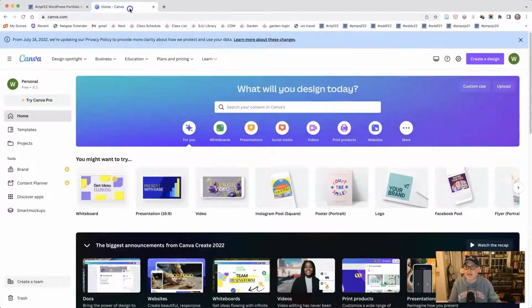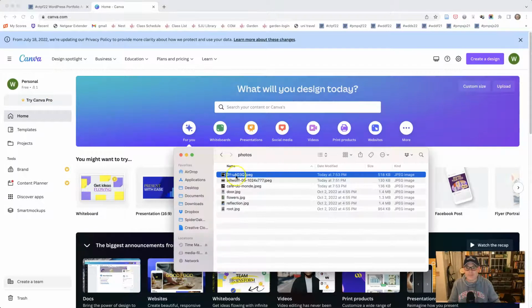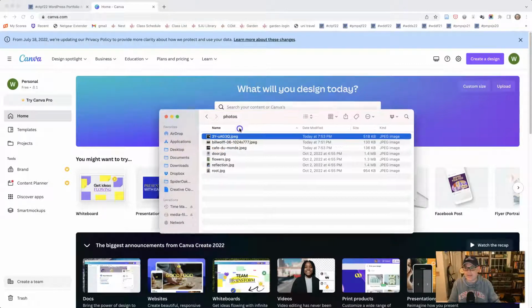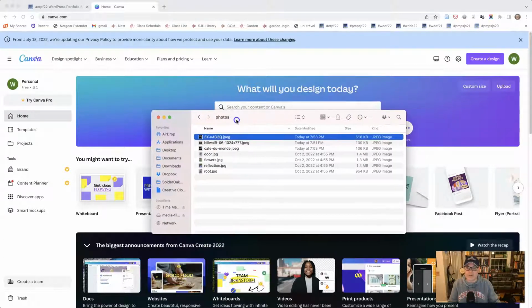You should also have Canva open. You can create yourself a free account. You do not need the premium, although the premium has lots of cool stuff. Canva Pro is what it is. And also, I'd like you to have a folder where you have the various images that you might want to edit for this project in here.